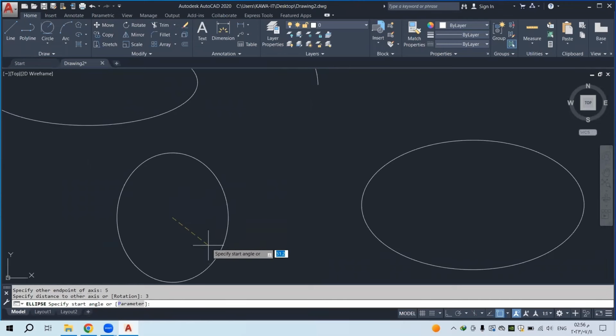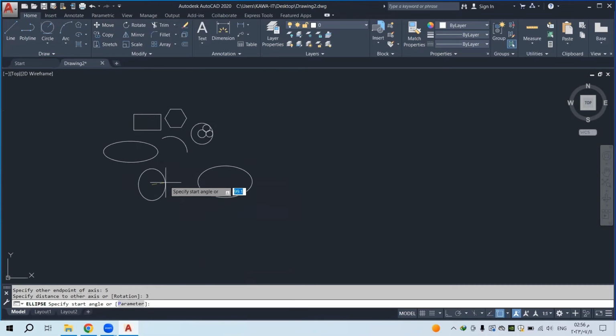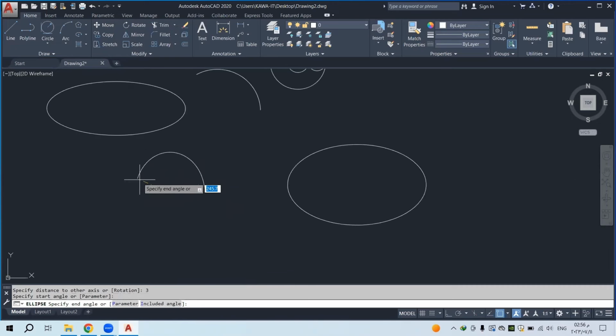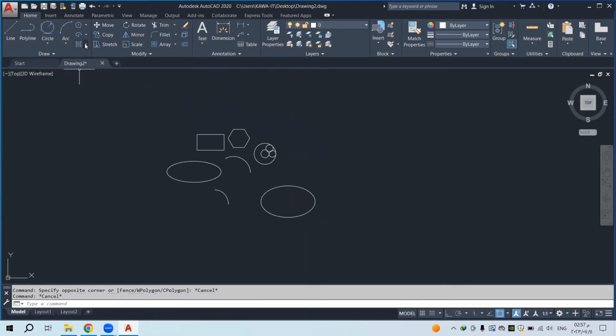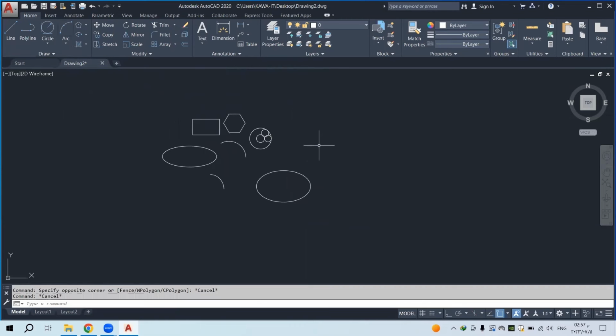Then you can select the length of which part of the arc of the ellipse. For example, a half of the ellipse, or this part of the ellipse, or this part of the ellipse, or a quarter of the ellipse. Just left click, you can see this part of the ellipse. Or if you need to change the length of the ellipse, you can do it. This is the drawing part of AutoCAD simply, and you can improve and learn more in the next lectures.